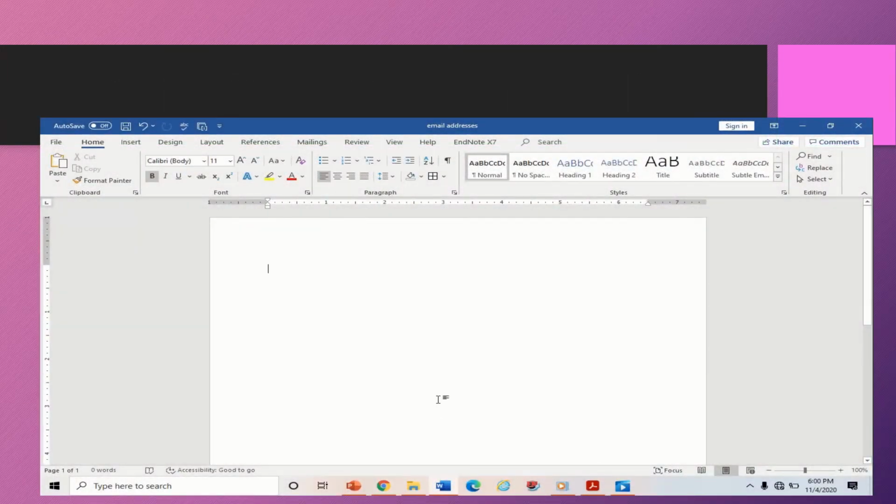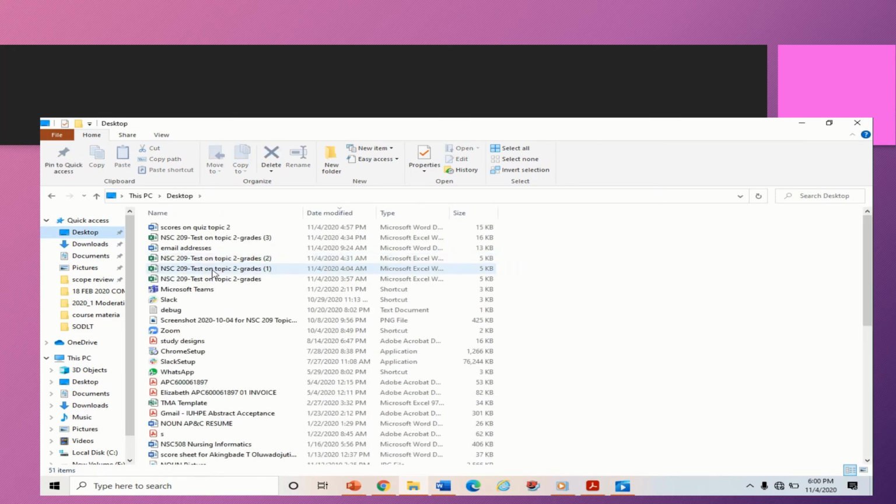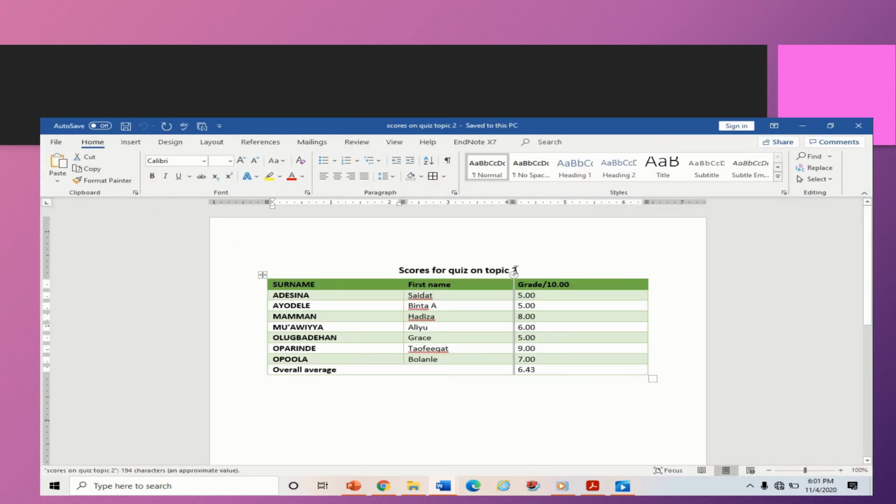The course facilitator has forwarded the prepared scores to you as an administrator. You have downloaded it and saved it on the desktop, and this is where you saved it. Scores for quiz on topic 2. These are the scores you want to forward to the students. And how will you send this? You need the email addresses of these students.